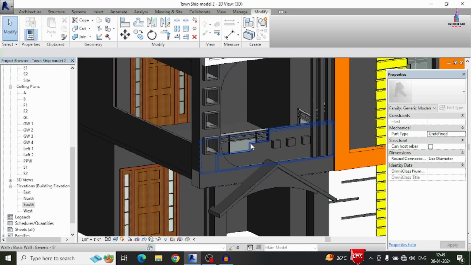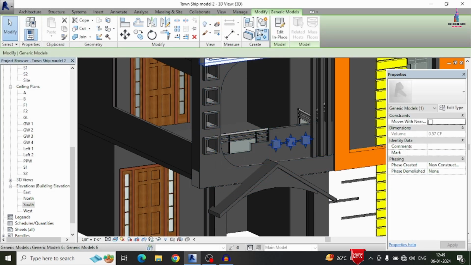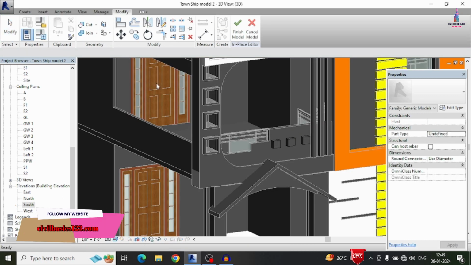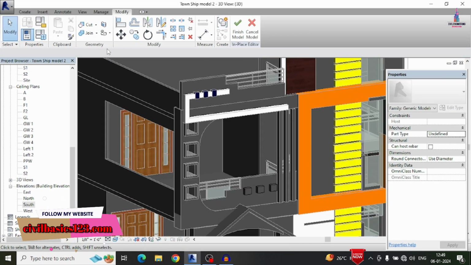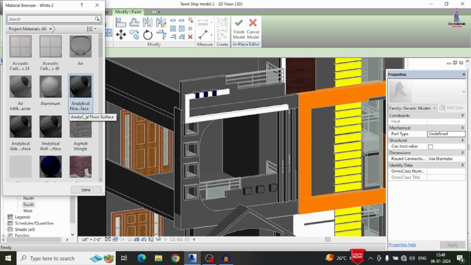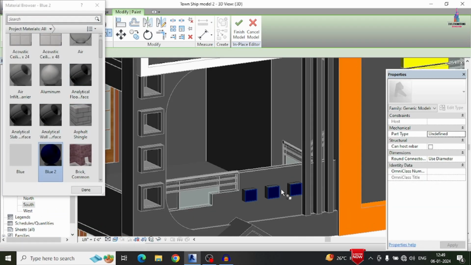If you want, you can apply. Okay, so here I am selecting this pattern. This time I am applying that pattern to some thick blue color here. So for that I am selecting this pattern. Again in the same process we have to select this Blue 2 option. So here I am applying it.